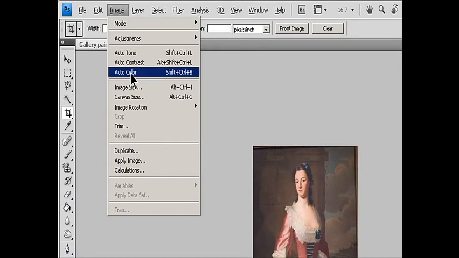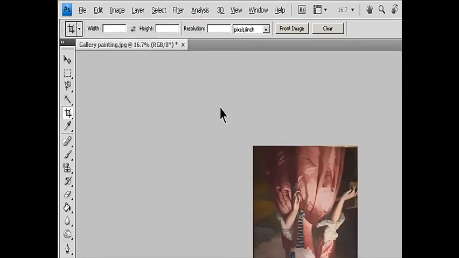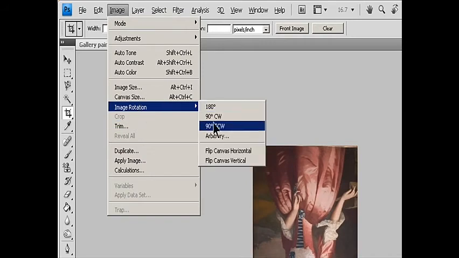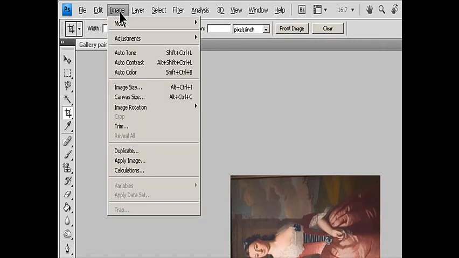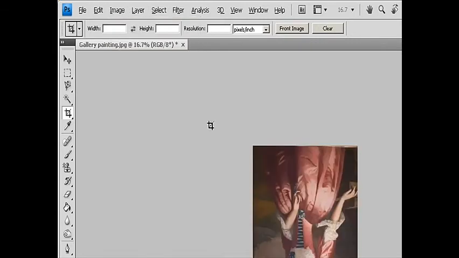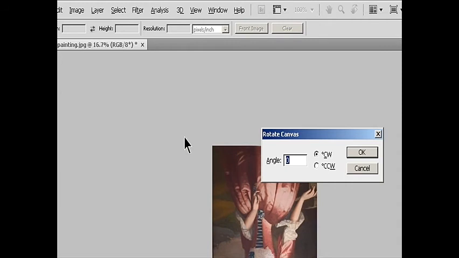Choose Image, Image Rotation, and choose one of the following commands from a submenu. 180 degrees rotates the image by a half turn. 90 degrees clockwise rotates the image clockwise by a quarter turn. 90 degrees counterclockwise rotates the image counterclockwise by a quarter turn. Arbitrary rotates the image by the angle you specify. If you choose this option, enter an angle between -359.99 or 359.99 in the angle text box.